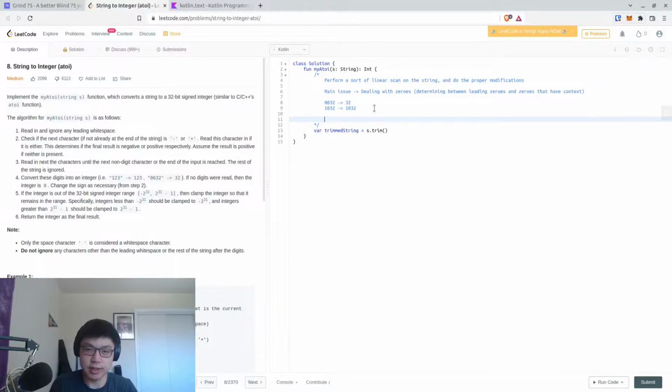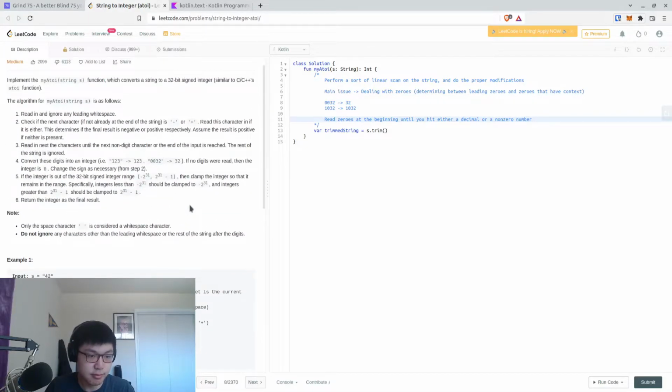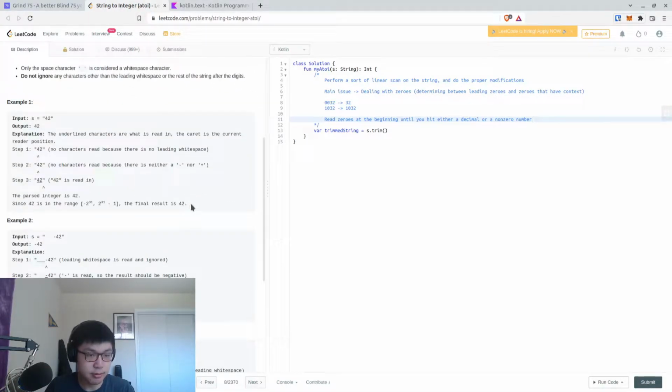So I think the strategy for this will probably be to read zeros at the beginning until you hit either a decimal or a zero or a non-zero number. Let's see. So we've trimmed the white space in the beginning, and we're going to need a var sum, which is going to represent our integer.